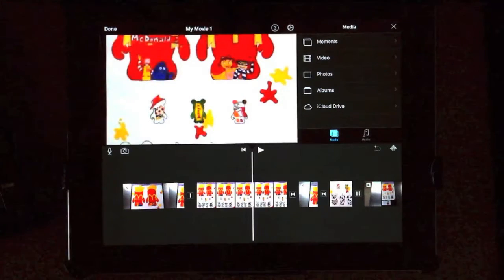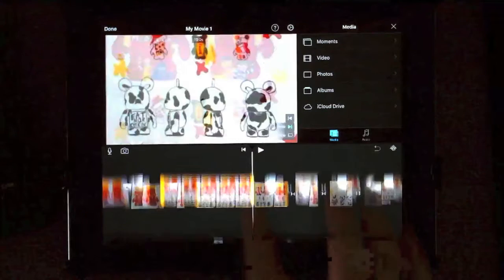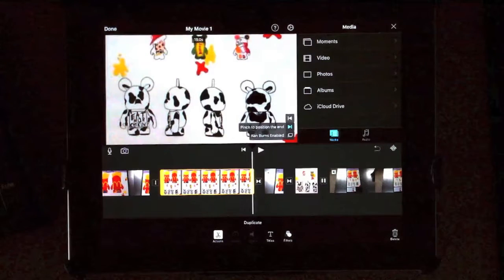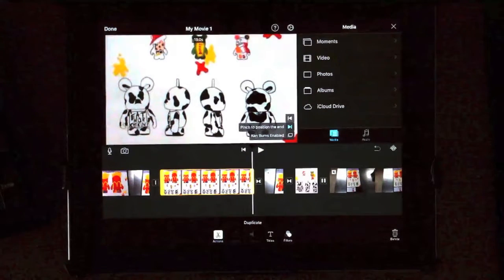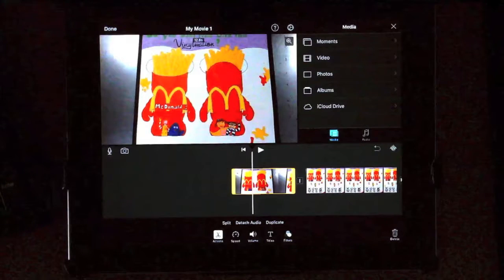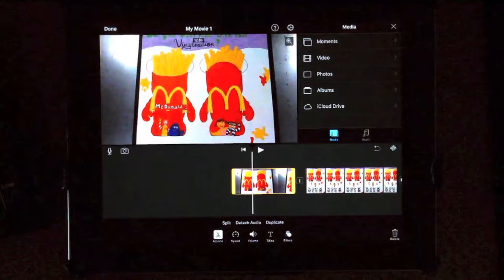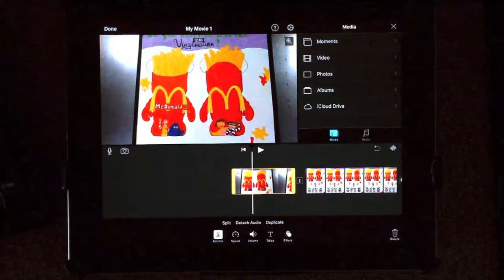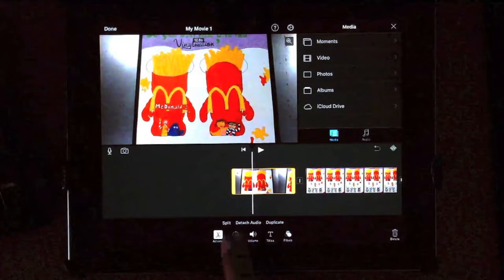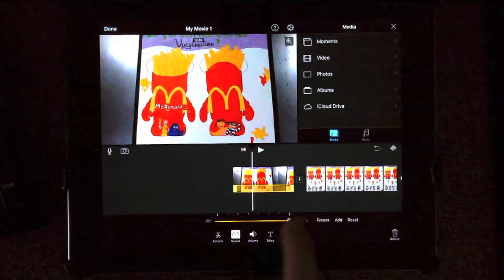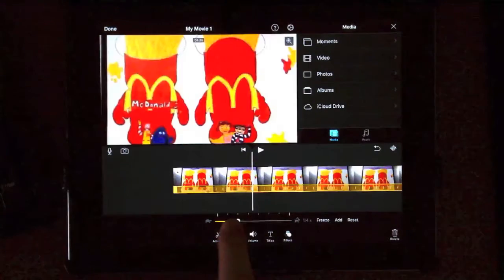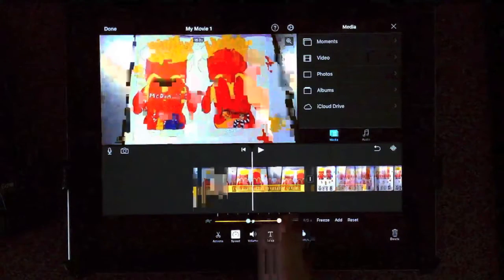Now here comes the fun part. Select any of the clips that appear in your timeline, and a toolbar will show up on the bottom of your screen. The action button will allow you to continue making cuts in each of your scenes. Next to that is the speed button, which will allow you to slow down or speed up any of your clips.